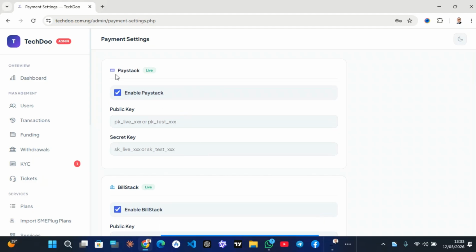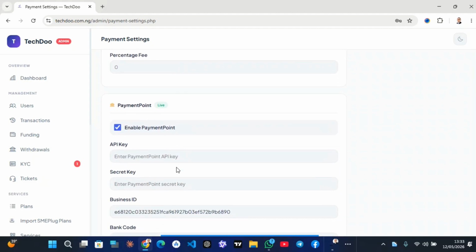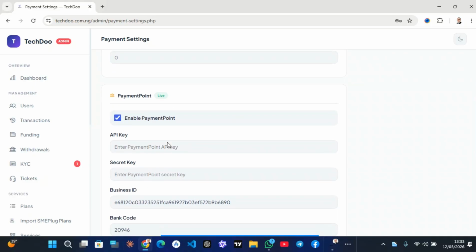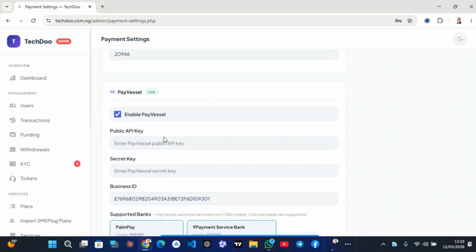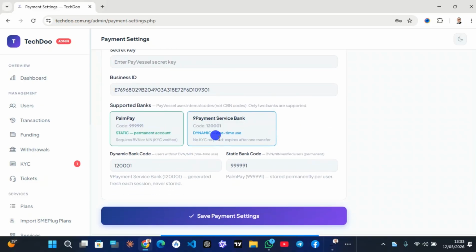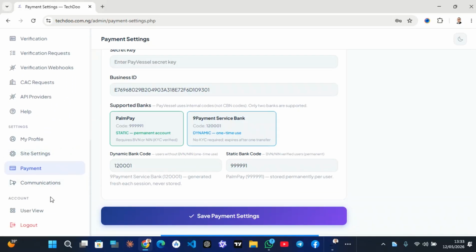This is the Paystack API that is live. This is the Billstack API that you can set. This is the Payment Point API. This is the PayVessel API that you can select from PalmPay or 9 Payment Service Bank and whatsoever. You can set the dynamic account code from here. So it has so many features that I can't mention.